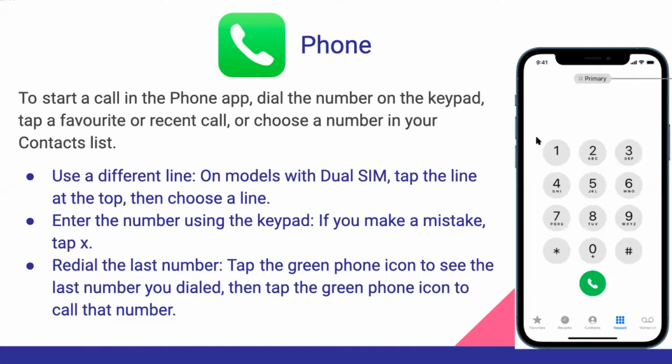So on the right side here, you can see the keypad. At the bottom, it shows you these different options that you have: the favorites, the contacts, the keypad. You can also use a different line, but this is only if your phone has a dual SIM. Then you could tap the line at the top and then choose a line. I think it says primary there. And then you could enter the number using the keypad.